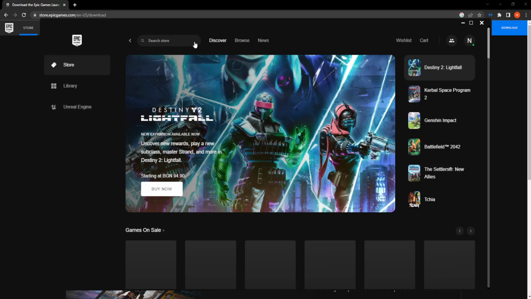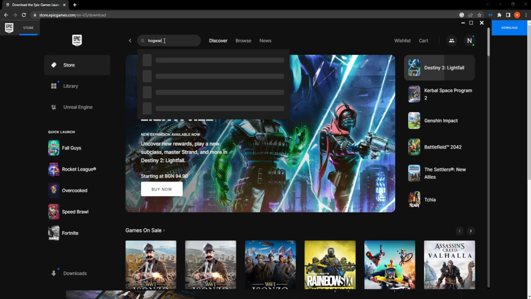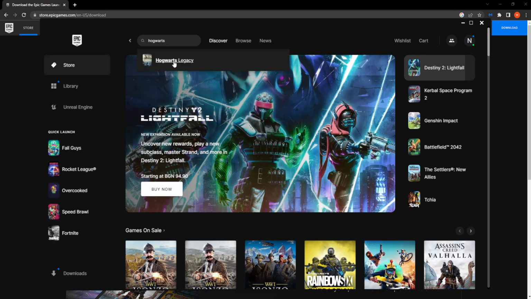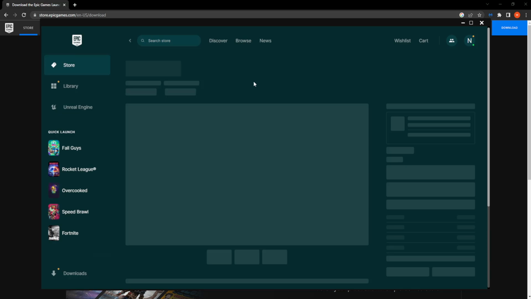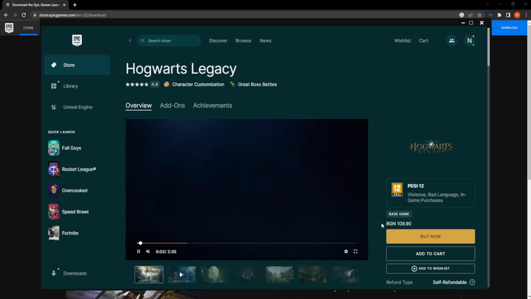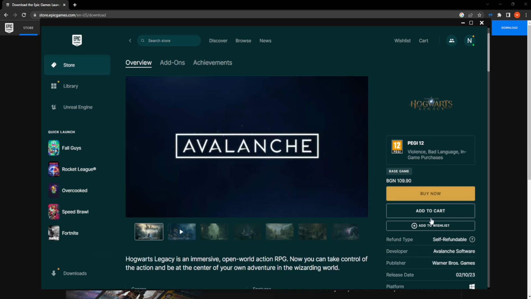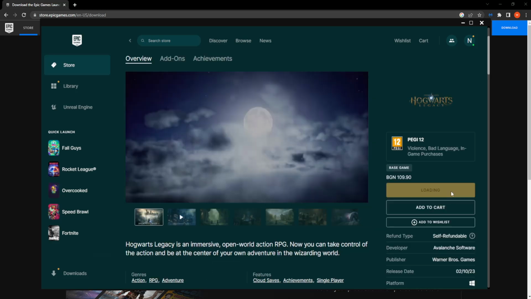And here, where it says search store, we want to search for Hogwarts Legacy and click on this option. This is the game itself. So it will tell you the price in your native currency right here. And basically all we have to do is click on buy now.